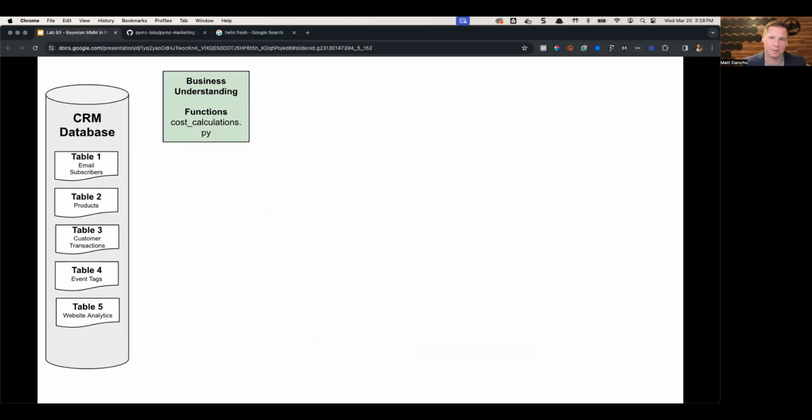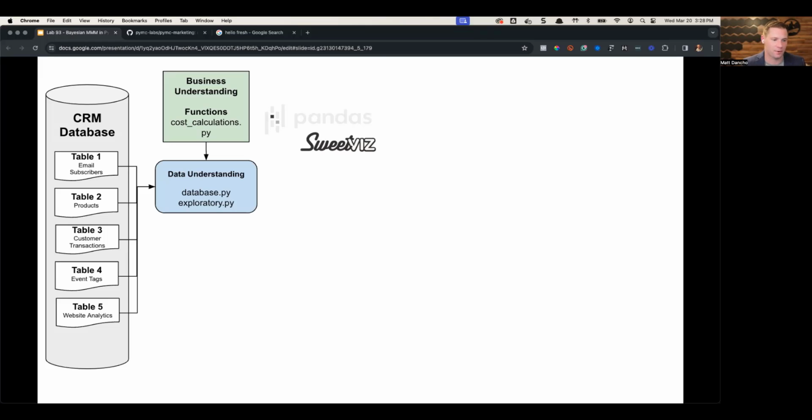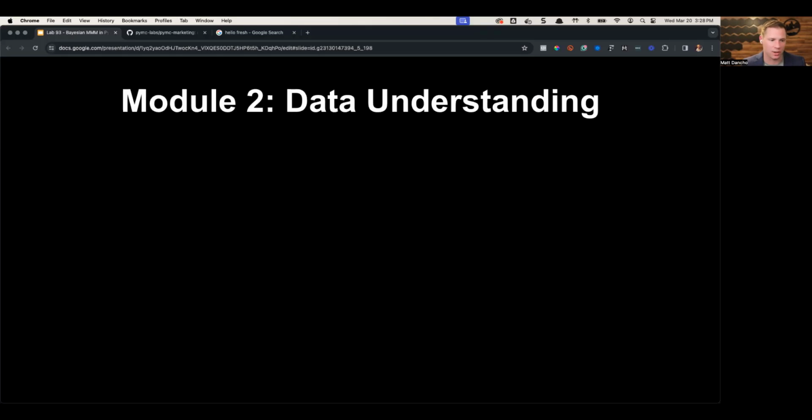And then once you have that business understanding done, you're able to move on to the next step, which is actually collecting data from a CRM database, which stands for Customer Relationship Management, or an ERP, Enterprise Resource Planning database. And these are the common tables that you will find in that type of environment. And then you're going to learn how to connect that with your business understanding and actually do data understanding. Okay. So for that, we have pandas and SweetViz.